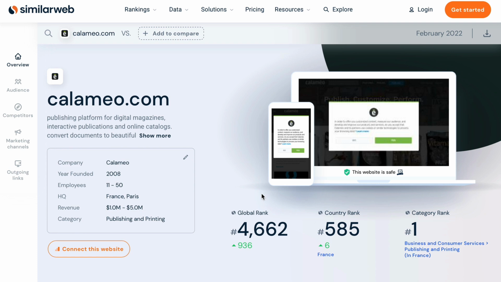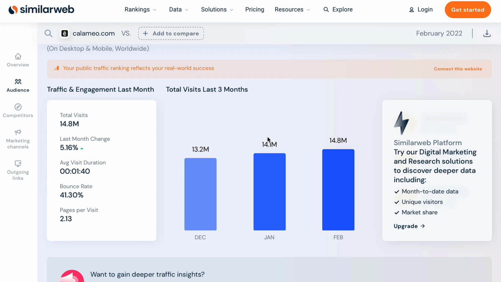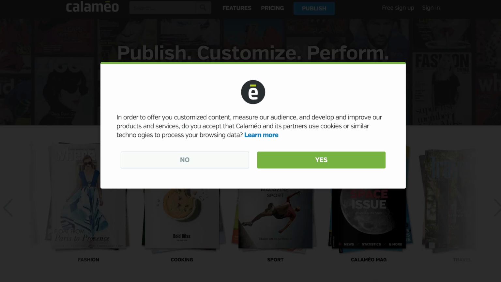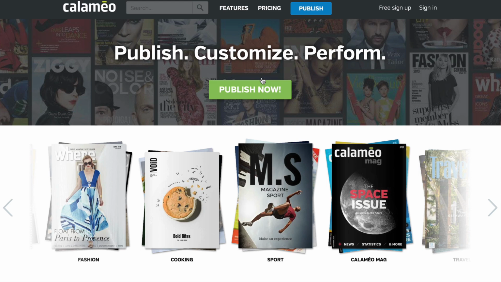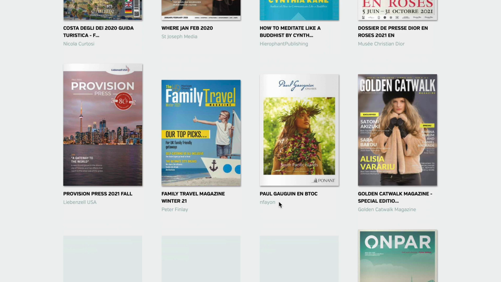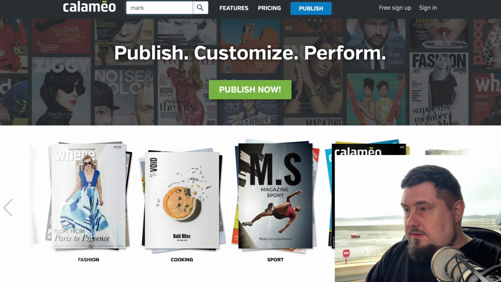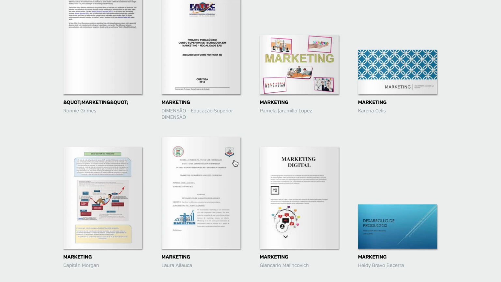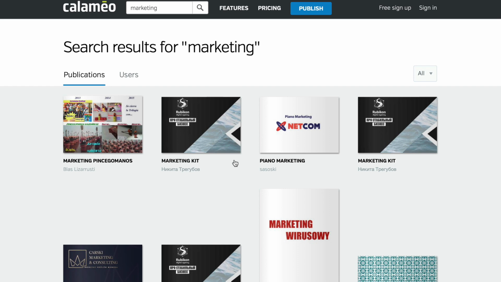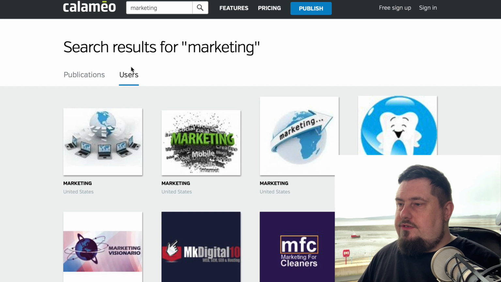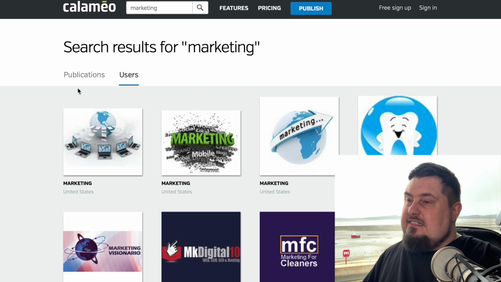Next up is Calameo.com. It gets over 10 million visits every month, and it seems to be on the increase. If we take a look at the platform, it allows you to publish content much in the same way as the other platforms as well. And we have this search bar, so let's type in something like marketing and see what it brings back. And there is a lot of content featured here. It's split into two sections, publications and users. So you have two opportunities to drive traffic from both of these sections.